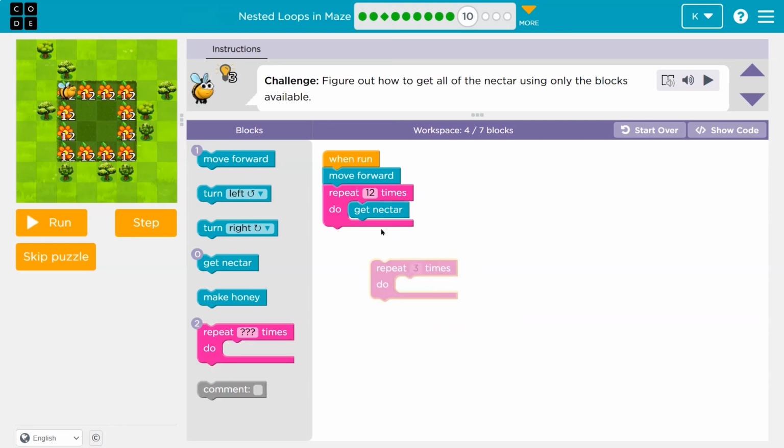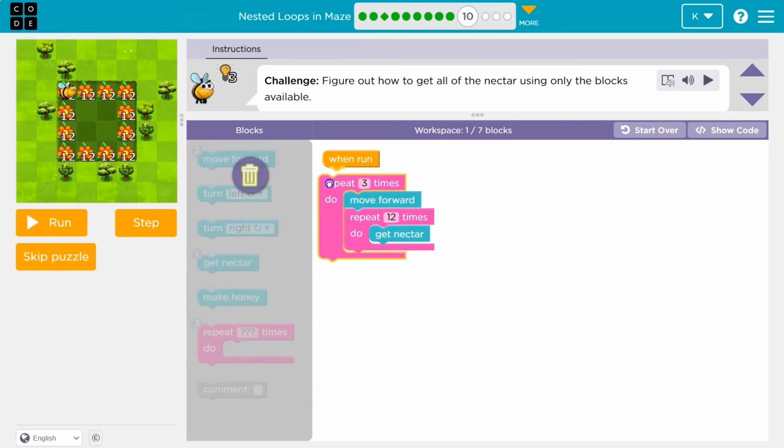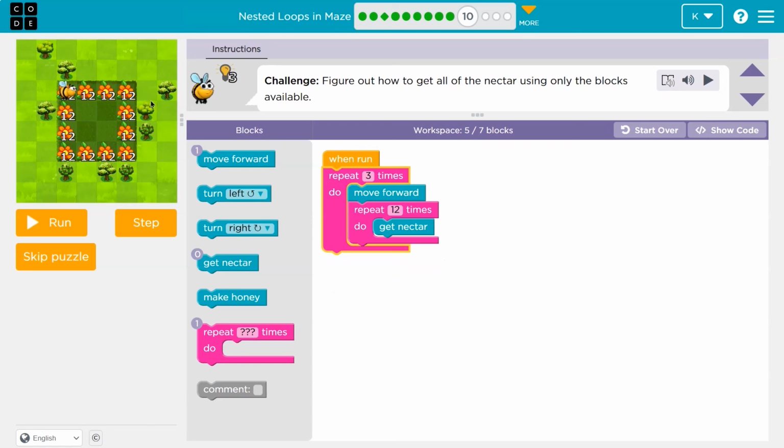So, for each row, I want to move forward and then I want to gather nectar. Each cell, I want to move forward and I want to gather nectar 3 times. After that, right, so 3 times over, I'm going to move forward, get 12 nectar, hit the bottom. That will get me done with this one. Go back to the top, move forward, zoop, grab 12 nectar. That empties that out, hit the bottom, back to the top, move forward, 12 nectar, zoop, hit the bottom, and then what?